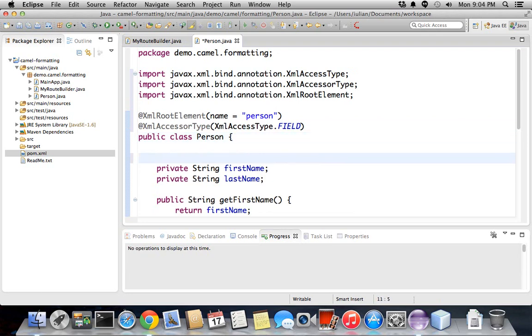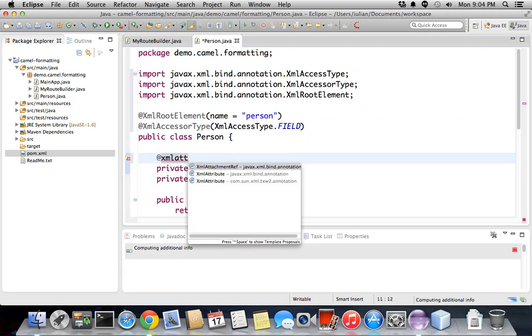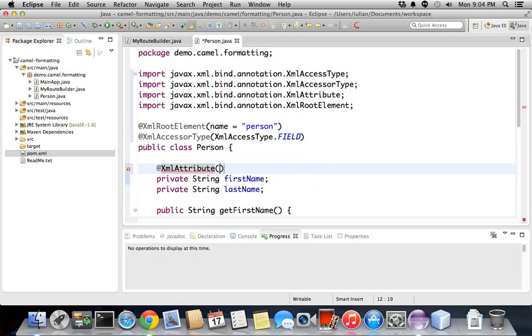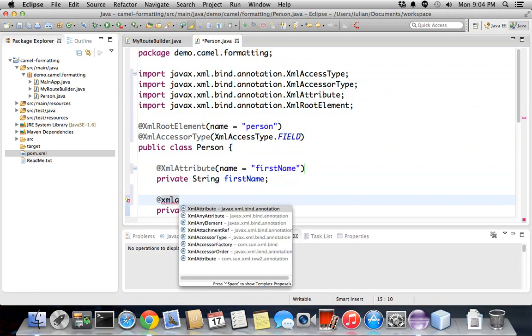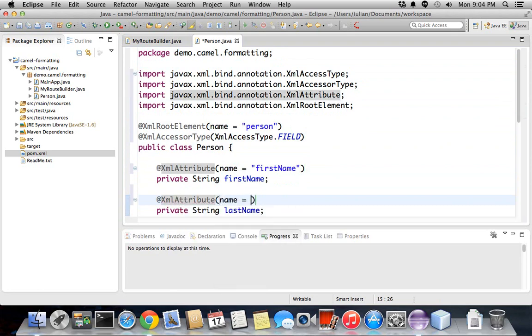Now I need to specify what properties should be serialized from my object. So I will just use this as an attribute, and let's say that my attribute will be called first name. If I don't specify the name of the attribute, it will be the name of the field, which in my case is the same. And I will then map this field to the last name attribute. Okay? And with this, I'm able to deserialize an XML, but also a JSON.